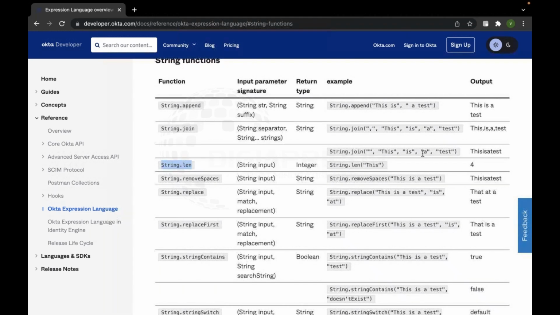So for example, this has got how many characters? 4 characters, 1 2 3 4. So it will just give you the length of the string. If you have got spaces in your string, it will just remove the spaces from the string. For that you have a function named string dot remove spaces. Then string dot replace will actually help you to replace something. So maybe we can just try this out.